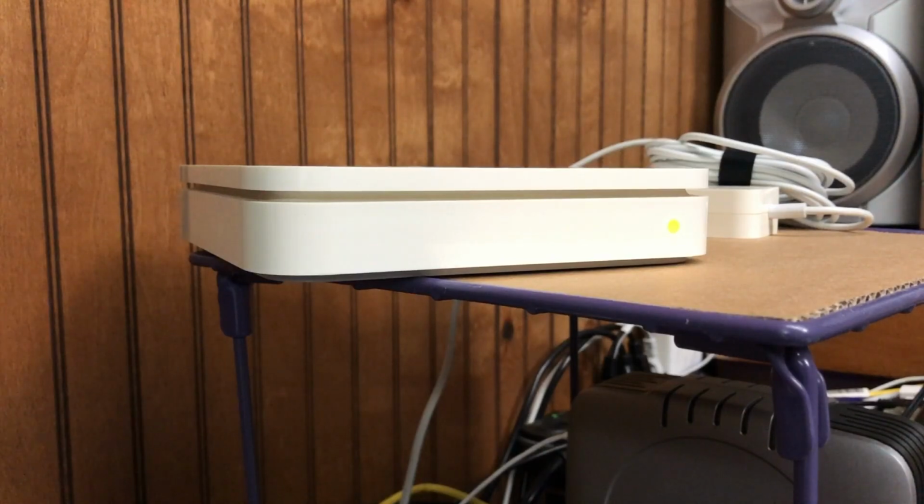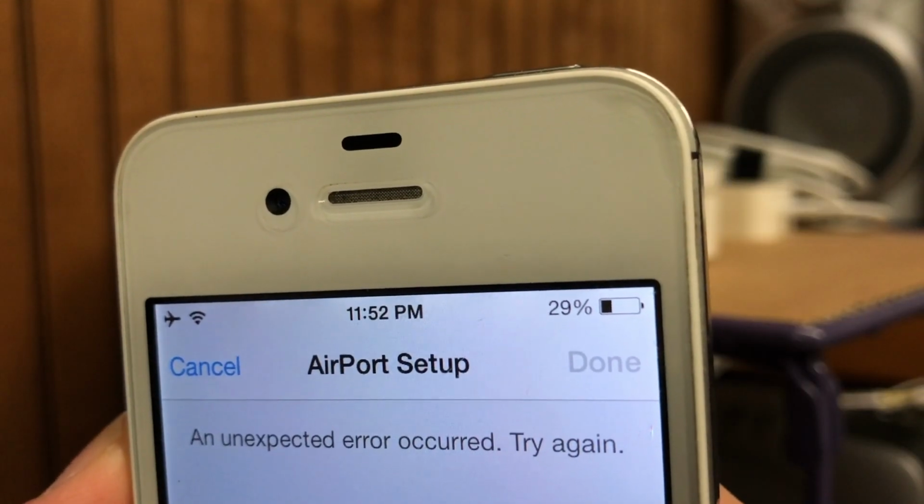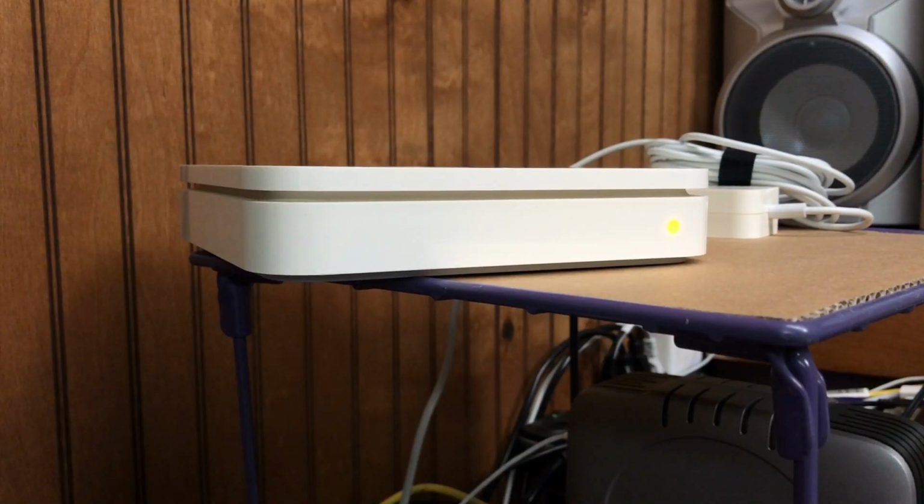And then obviously we have to enter passwords and other boring stuff like that so it can actually connect to the internet. Any moment now, if it doesn't time out or if it doesn't fail, right now it's saying that it's reading settings on it, we should be good to go. An unexpected error occurred.